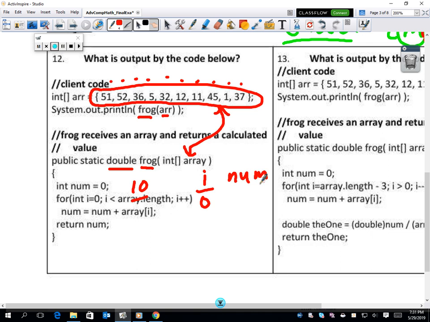So num equals num plus array[i]. So array[i] is just array[0]. What is that? Well, that's the 0th item. Isn't that 51? Now i++. i++ is 1. So 1 is still less than the length. So we're just going to go ahead and now add to num, we will add array[i], I'm sorry, which is array[1]. Array[1] is the 52. So add on 51 plus 52, and I get 103. All right, let's keep going.